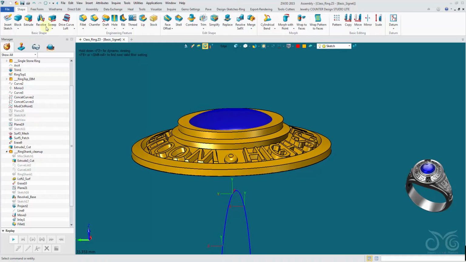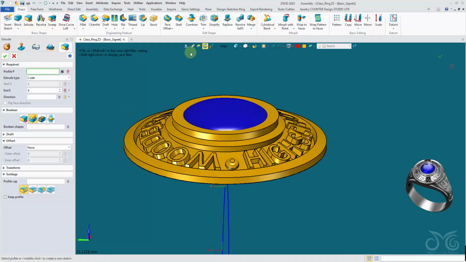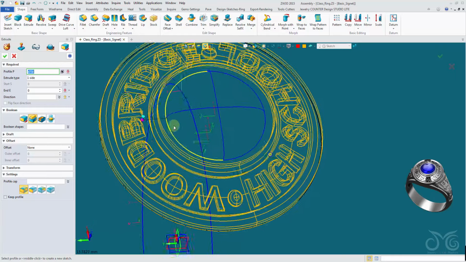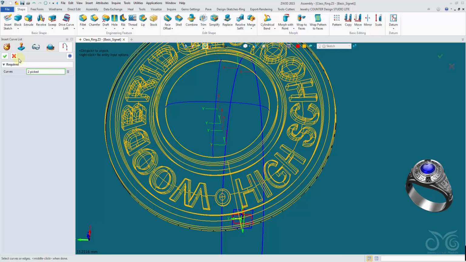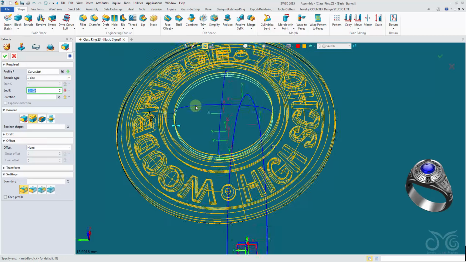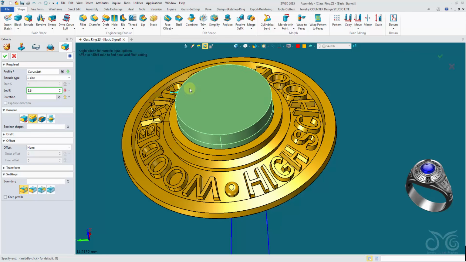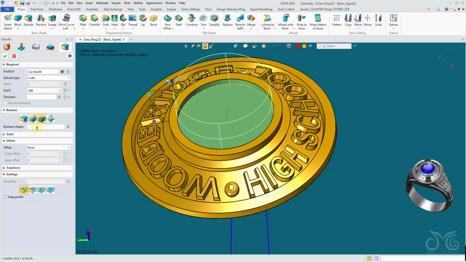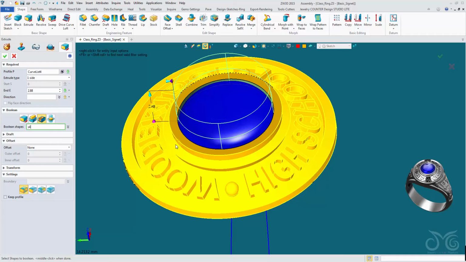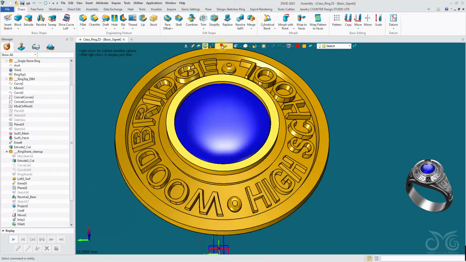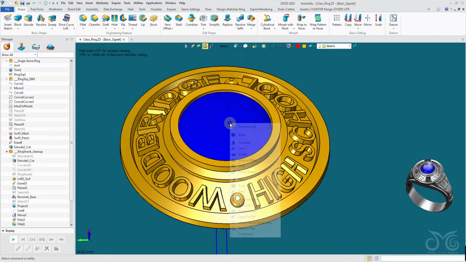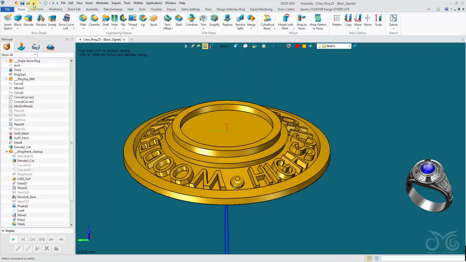Now let's come in with another extrude. This time I'm going to extrude the lower edge of my cabochon. It's in two halves, so I'm going to right click, insert curve list. Confirm. Now I'm extruding the curve list, extruding it up as a cut, and I want to cut it only from this shape, not from my cabochon. So there we have a quick bezel for the cabochon.